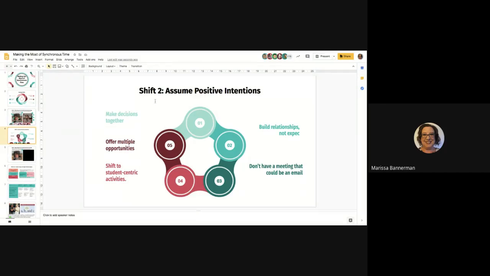And that's part of the build relationships, not expectations. I don't know where the other half of this word went. Fix that.